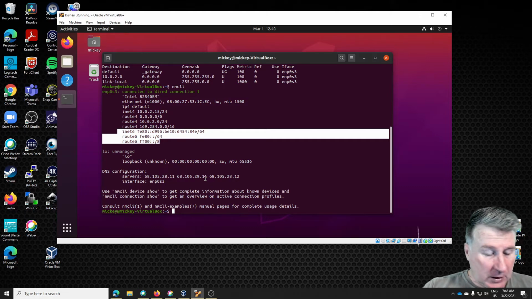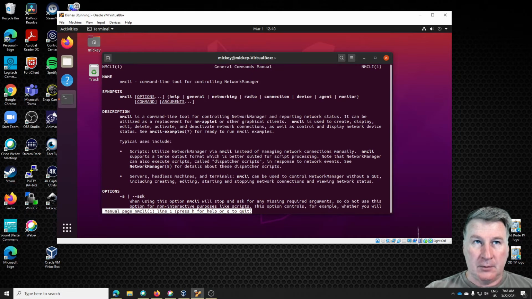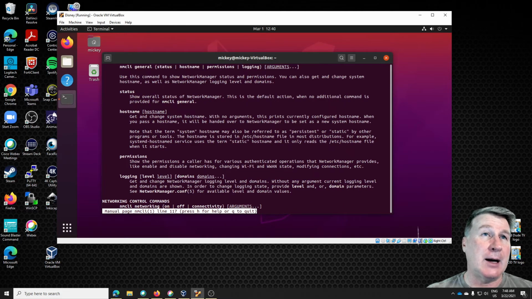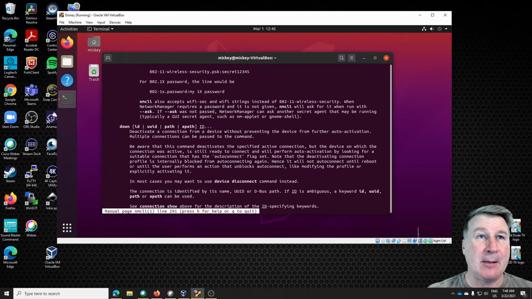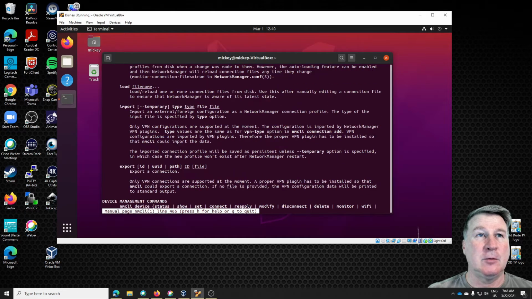Some of the other things that we can do is nmcli device. If you need to find out more information about how to use a command, always use the man command. It'll tell you how to use the command, give you all the different types of options, and also at the bottom, it'll show you some examples of how to use it.